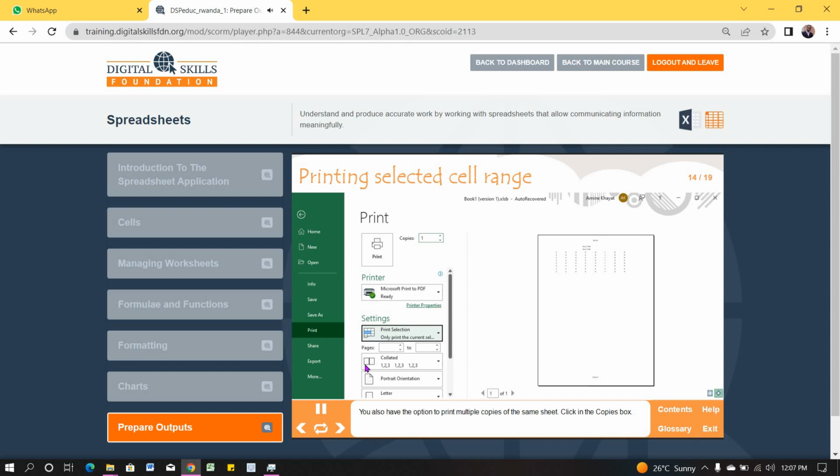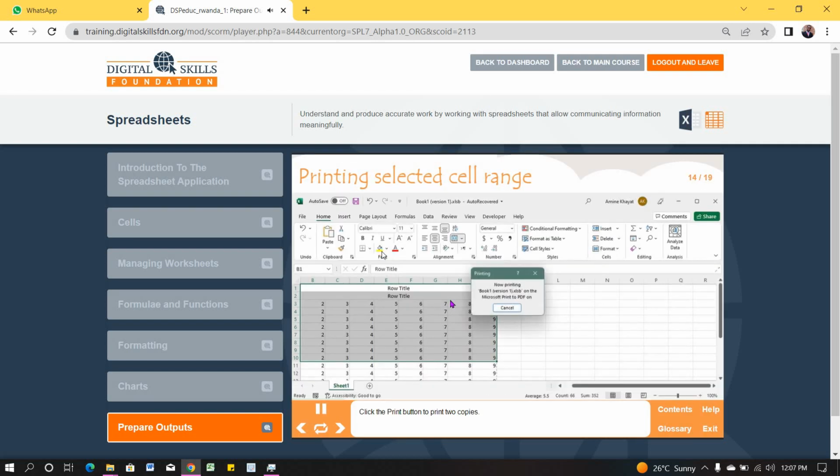You also have the option to print multiple copies of the same sheet. Click in the Copies box. Type number 2 to print 2 copies. Click the Print button to print 2 copies.